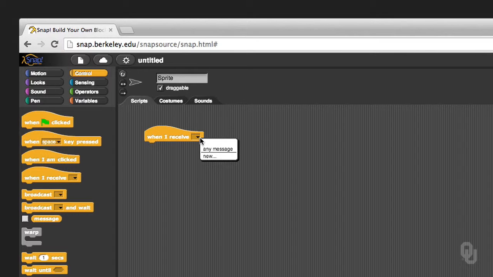So you can click on this, and when you click on the little arrow, you get when I receive what? Will I receive any message or a new message? So I'm going to make a new message. What's a message? So that I can talk to you about how messages are sent to each other, let's think about what they are in English.